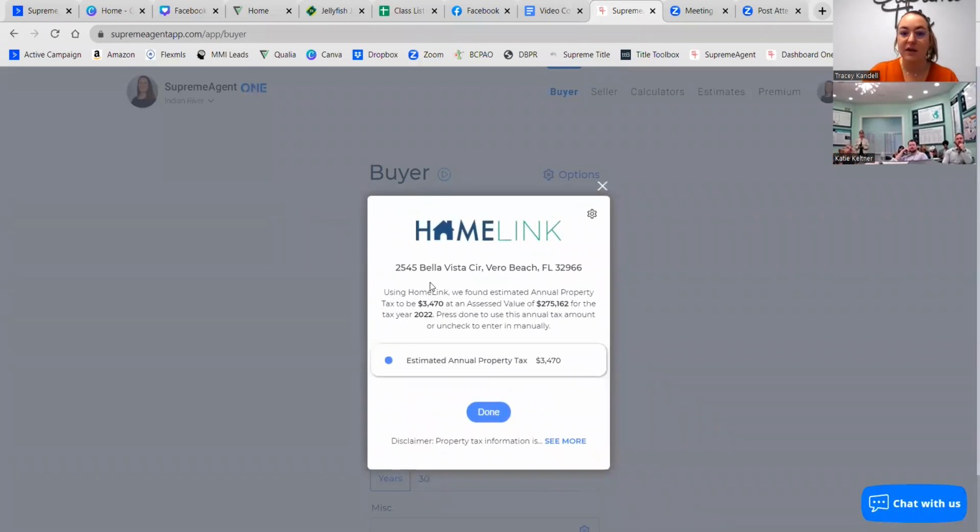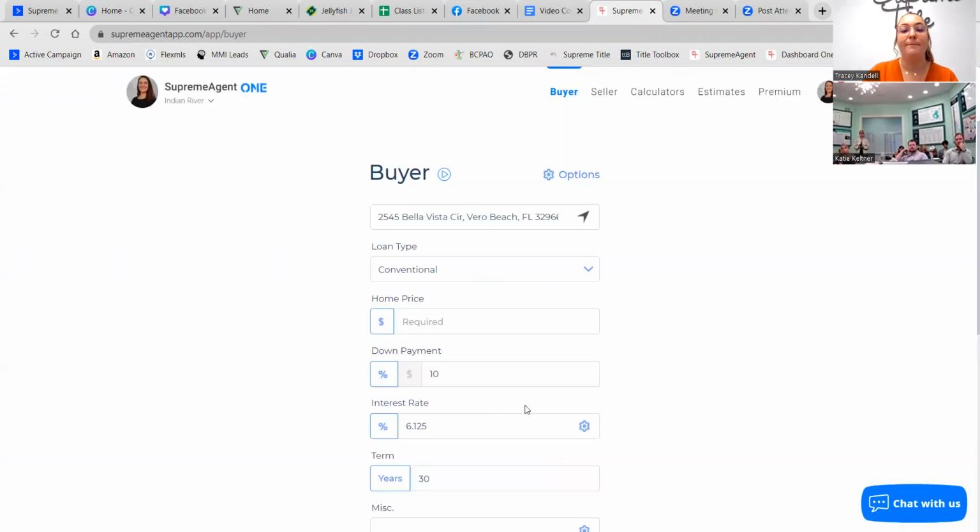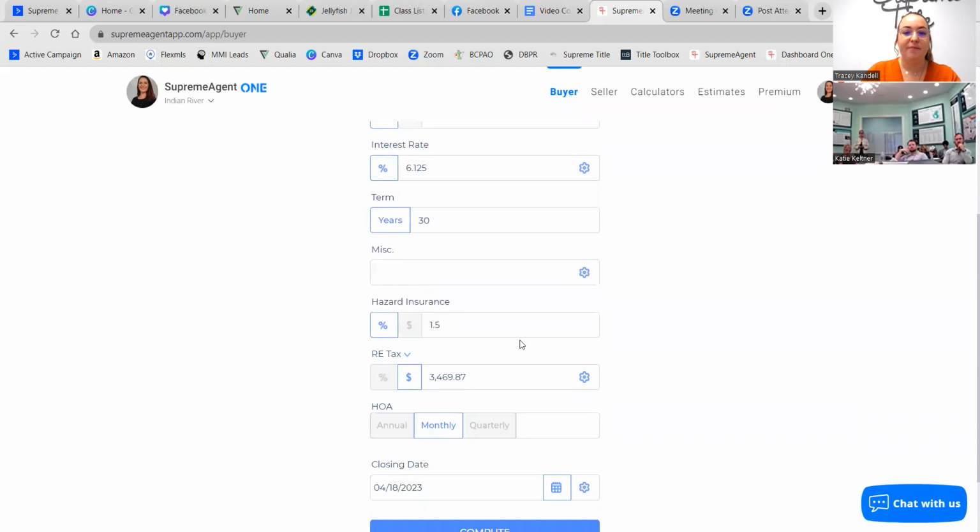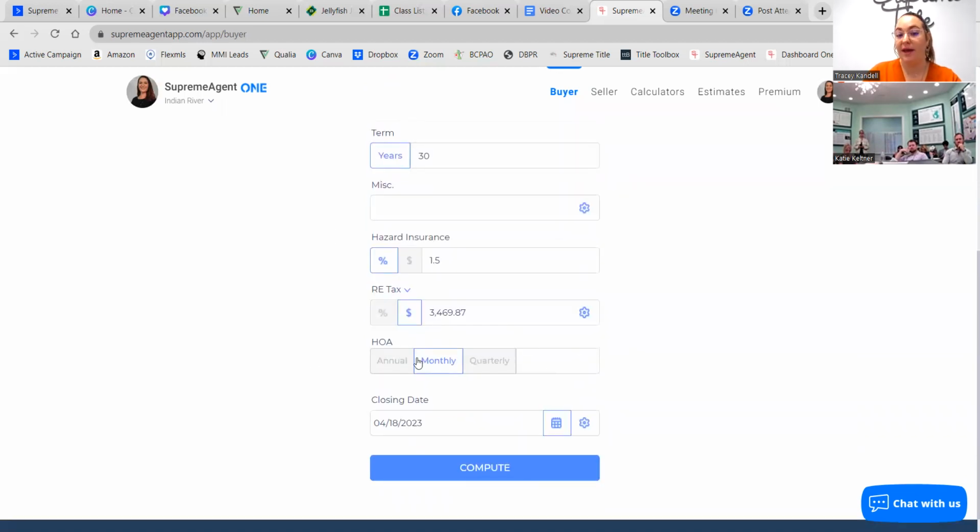All right, so there's the taxes. You can see that it's assessed off of that value of the home, and this is the tax year that it's pulling from. What's the sales price? 385. Okay, I'll put that 20% back here so we can avoid PMI. Okay. There's those taxes. Is there an HOA? Yes. How much is it? 176 a month. Okay.